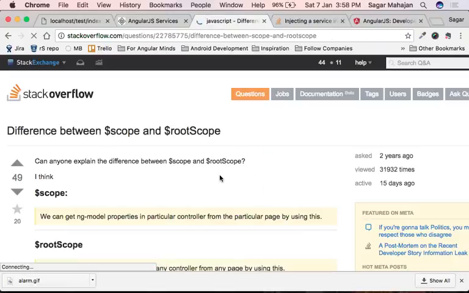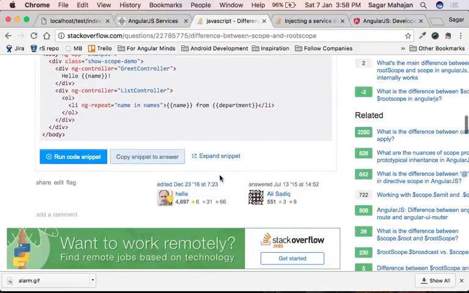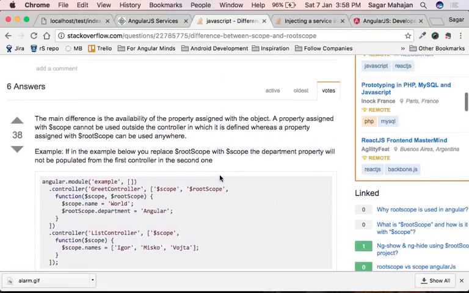The main difference is the availability of the property assigned with the object. A property assigned with the scope cannot be used outside the controller in which it is defined. Very straightforward, right? Whereas a property assigned with the root scope can be used anywhere in the Angular app. Correct?